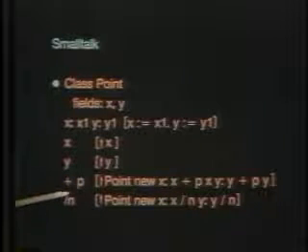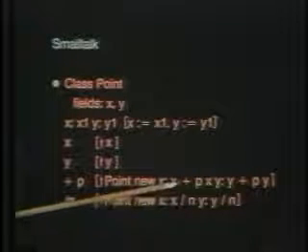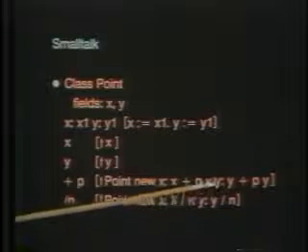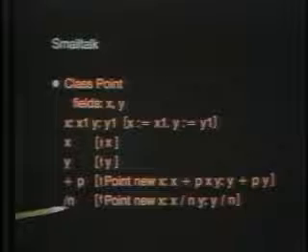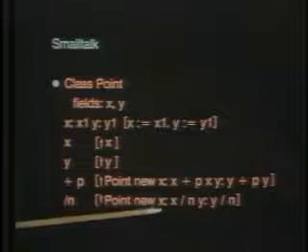If you send it the message plus and another point, then it will create a new point, sending new to the class point, which will make up a new, blank one, and initialize it with an x coordinate, which is this point's x plus the other point's x, and a y coordinate, which is this point's y plus the other point's y. So this is just a short way of doing vector addition of these two coordinate pairs. And this last message down here would divide a point by a certain scalar value. It creates a new point whose x-coordinate is divided by n from this one, and whose y-coordinate is scaled down by n as well.